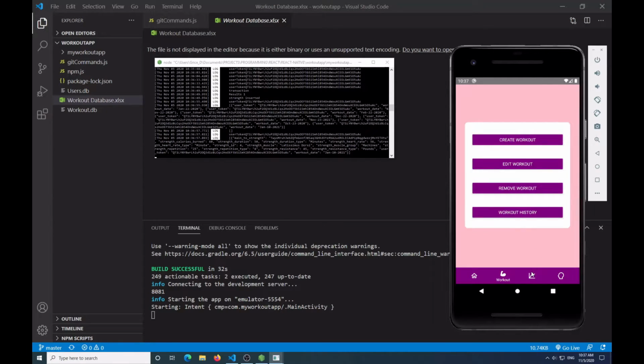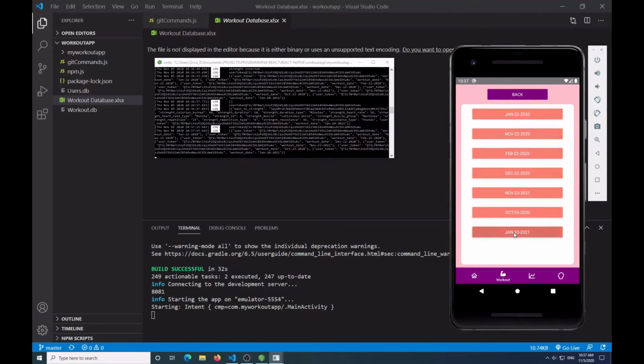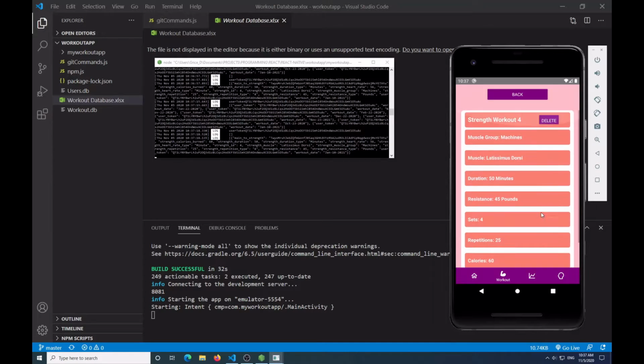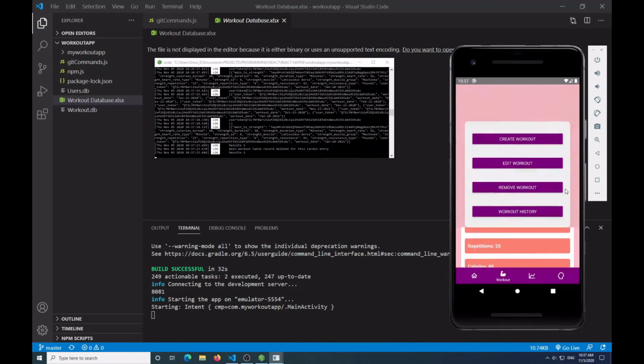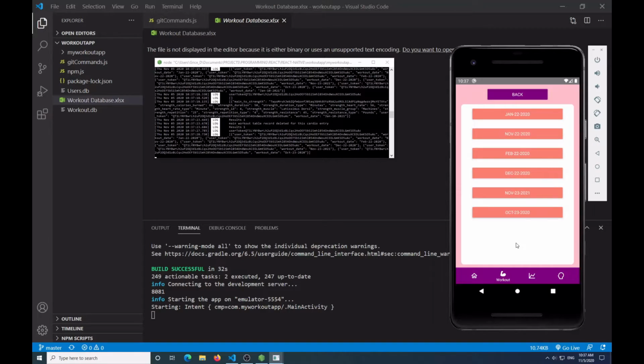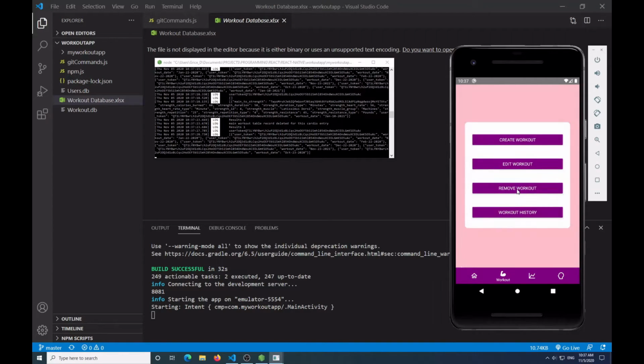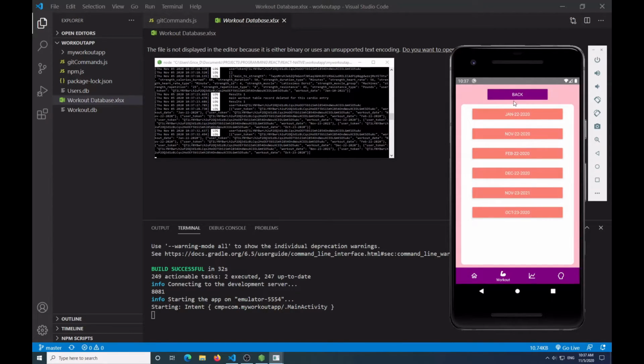Say for instance, I actually screwed up and I didn't mean to put that here. This is the delete button, so I click delete, it removes it. So you go back to your workout history, and it's no longer there. See, it's gone. And then if you do remove workout history, again it's gone.